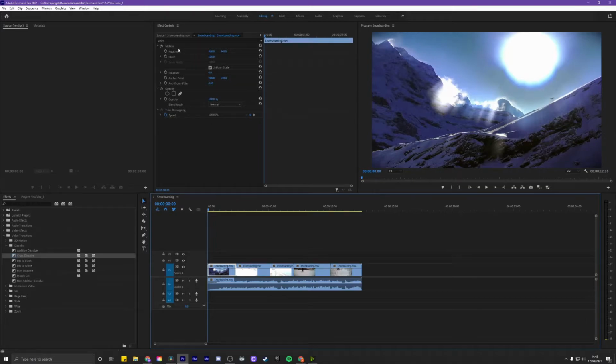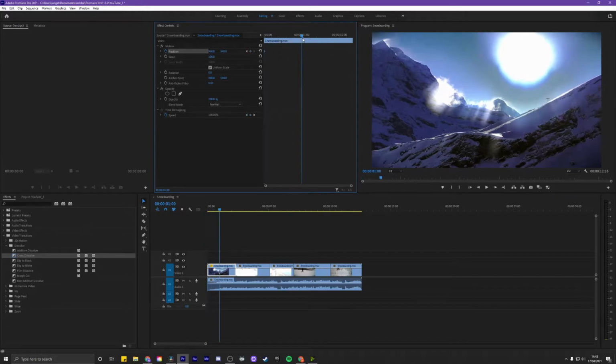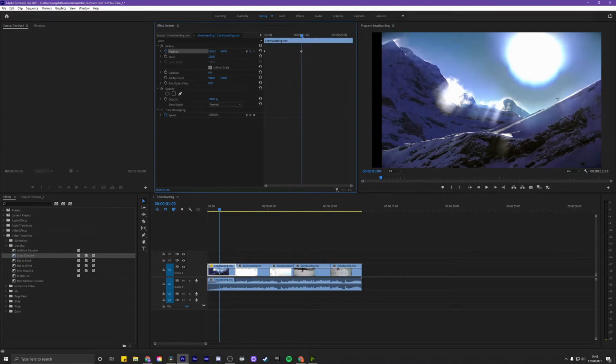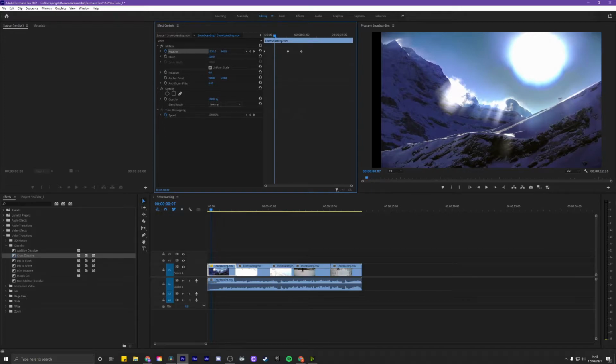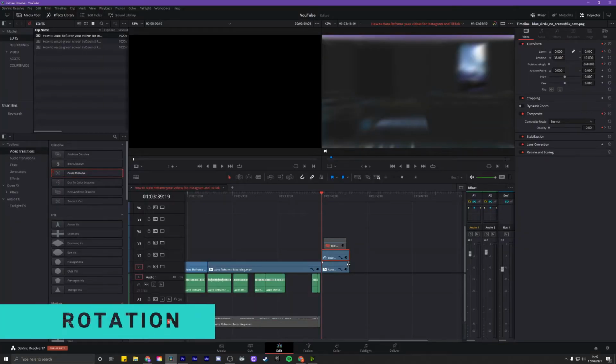Within Premiere Pro, you have the stopwatches. This is the version of turning on and off keyframes. So instead of clicking the diamond shape like you have in DaVinci Resolve, within here you can just click the stopwatch and it will create a keyframe. And then as you move along, you can create more keyframes. You don't have to click on it, you can just move it, and it will automatically create a keyframe as you go.